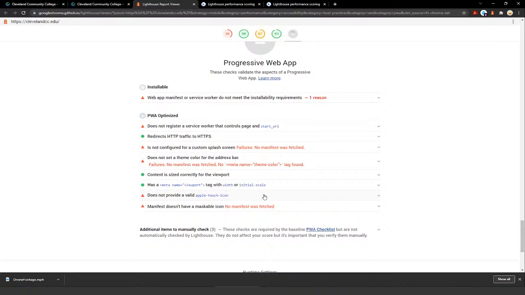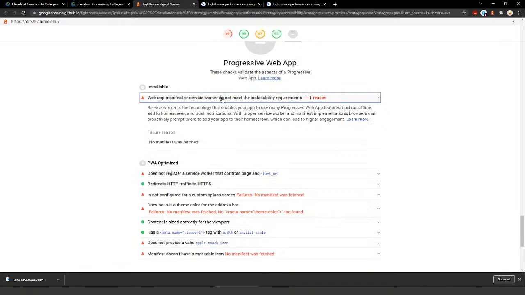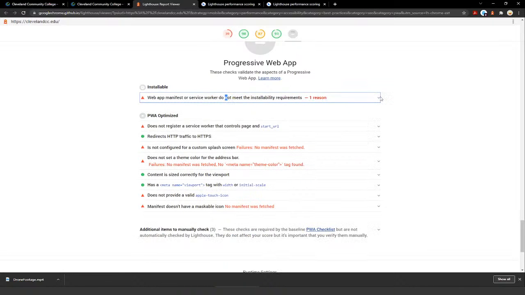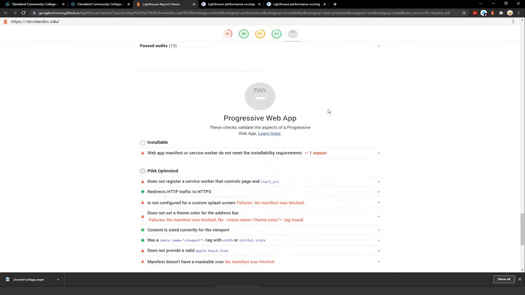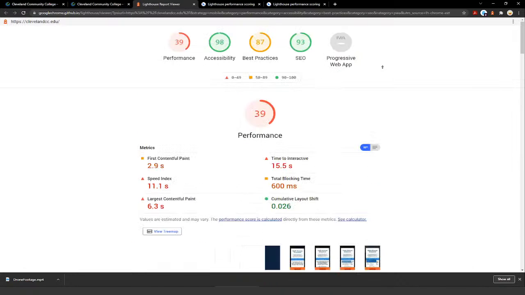Doesn't have a valid Apple Touch icon if you install it on iOS. Doesn't have a maskable icon. So there's no icon for installing on a touchscreen device. And then it's not installable at all. But that's fine because it's not a progressive web app, so this doesn't really matter, right? But there's where we can kind of see that.